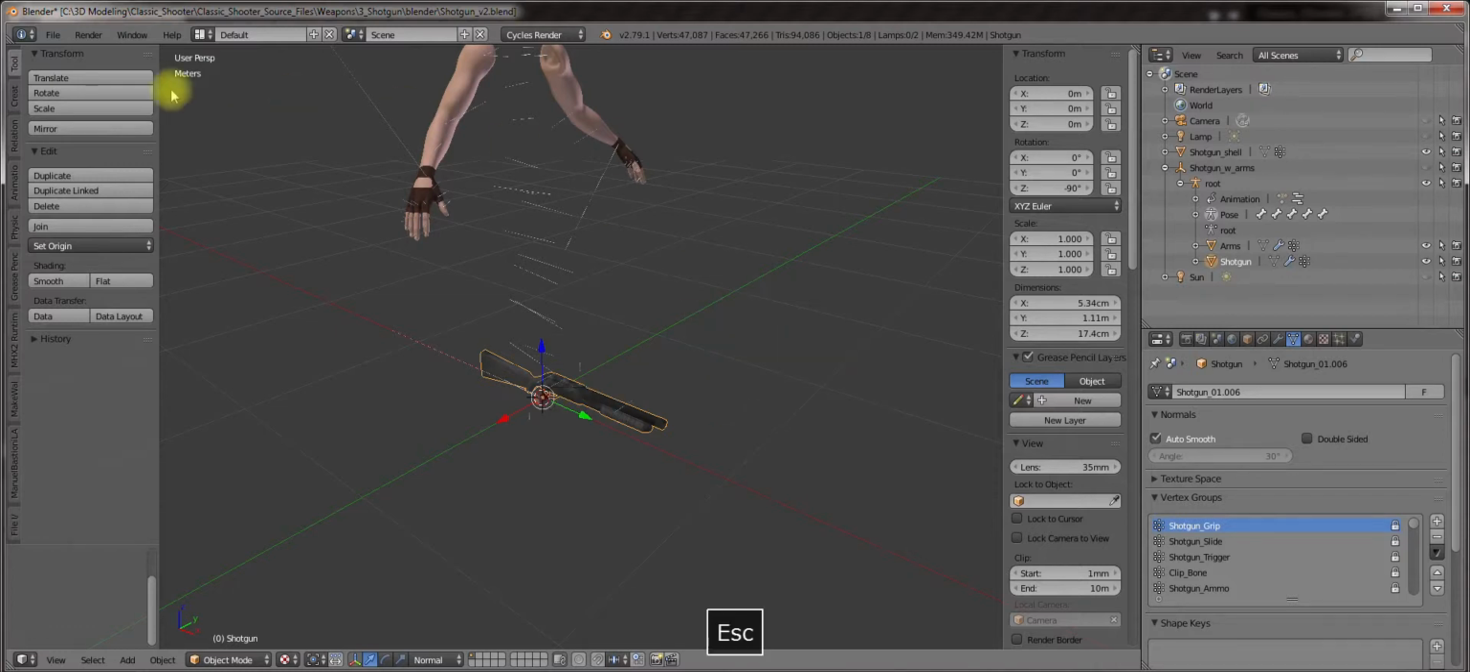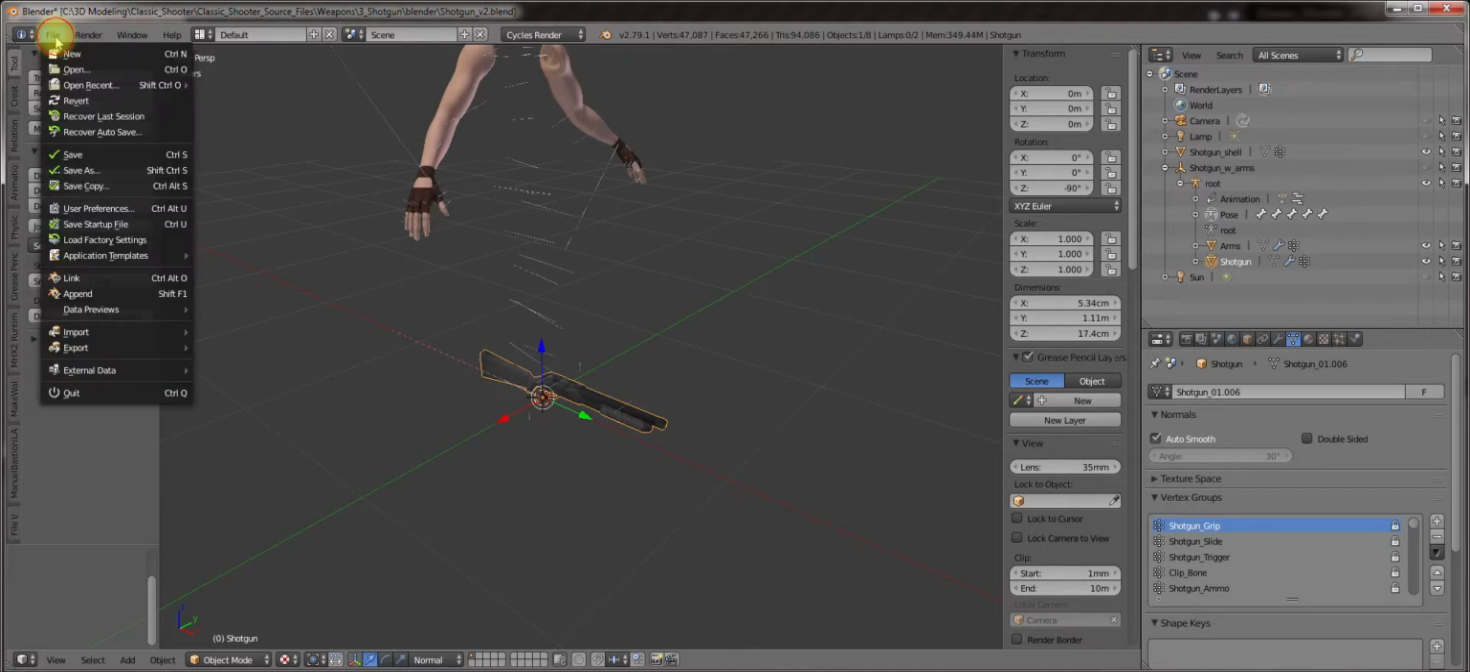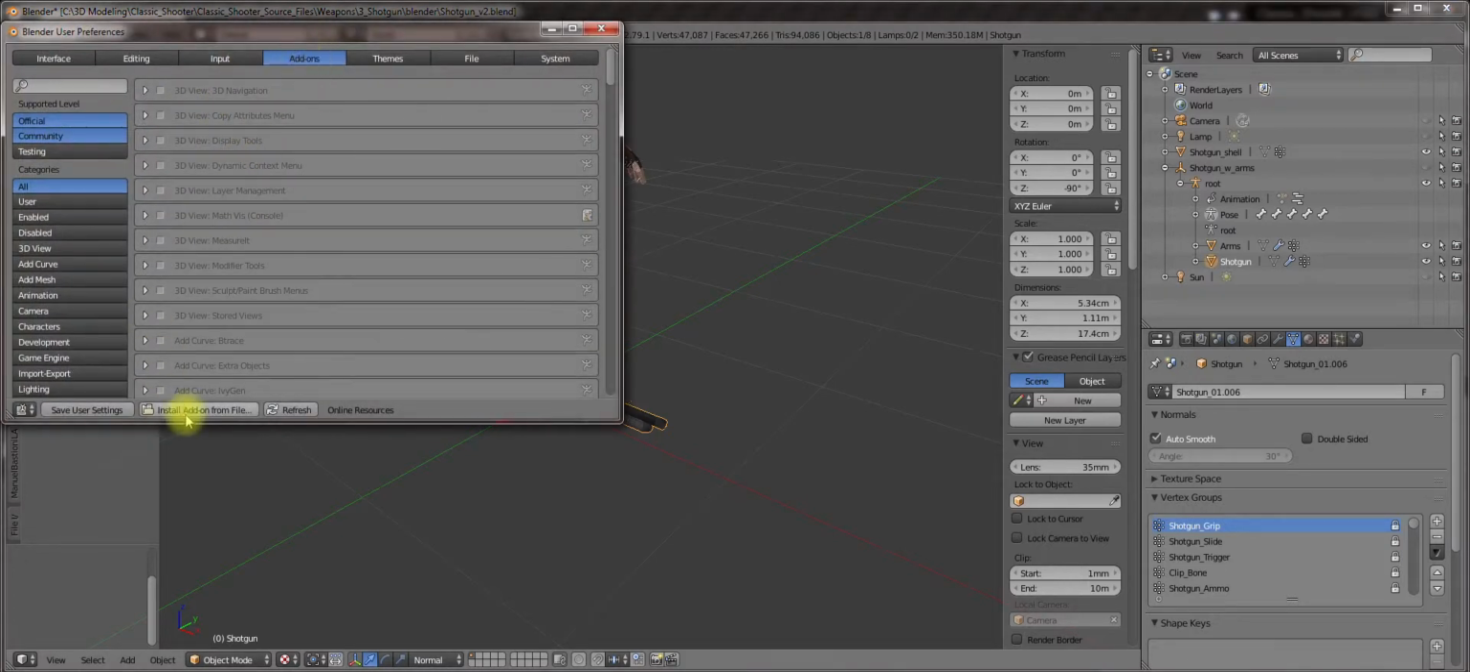This is a free add-on, and the link will be in the description. User preferences, add-ons, install add-on from file. You can install it here. Don't forget to save user settings, otherwise the add-on will be disabled on the startup.